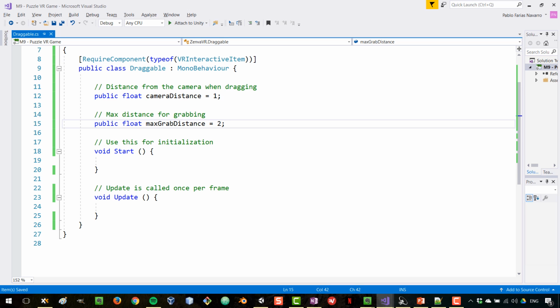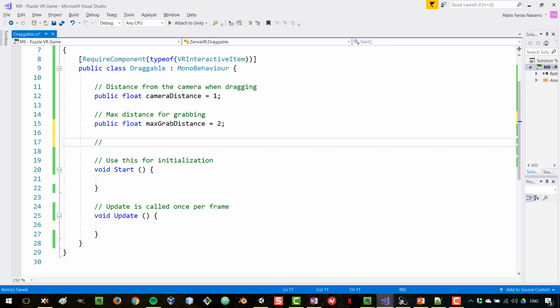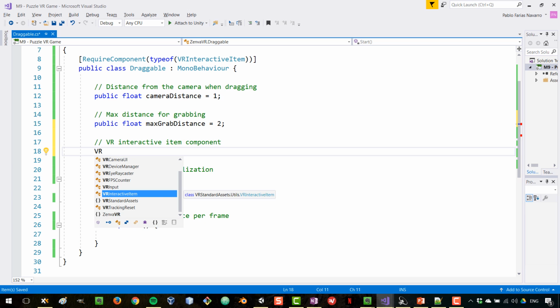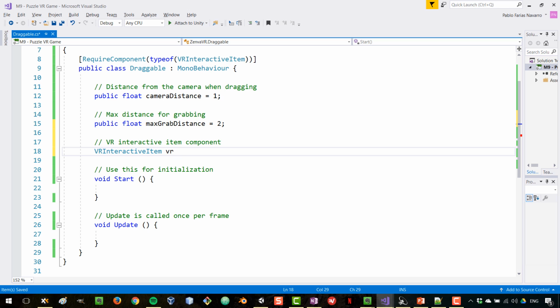Since we will be getting this component, we might as well create a private variable for it. So VR interactive item component. This will be VR interactive item, VR interactive. And we will grab this.